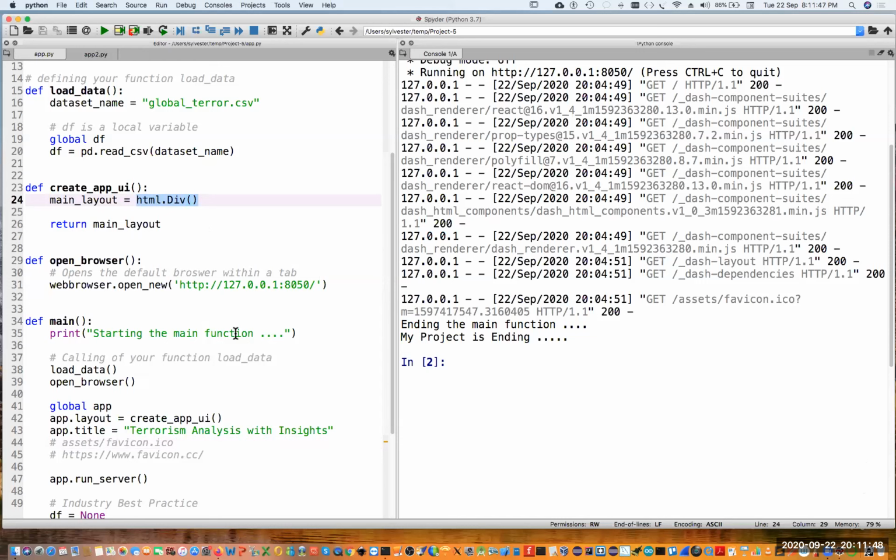And within this div, I need to create a lot of children within that. So guys, do you understand the concept of children in HTML? That means I can have a lot of components within this what? Div. Those components which are within the div are known as what? They are known as children.